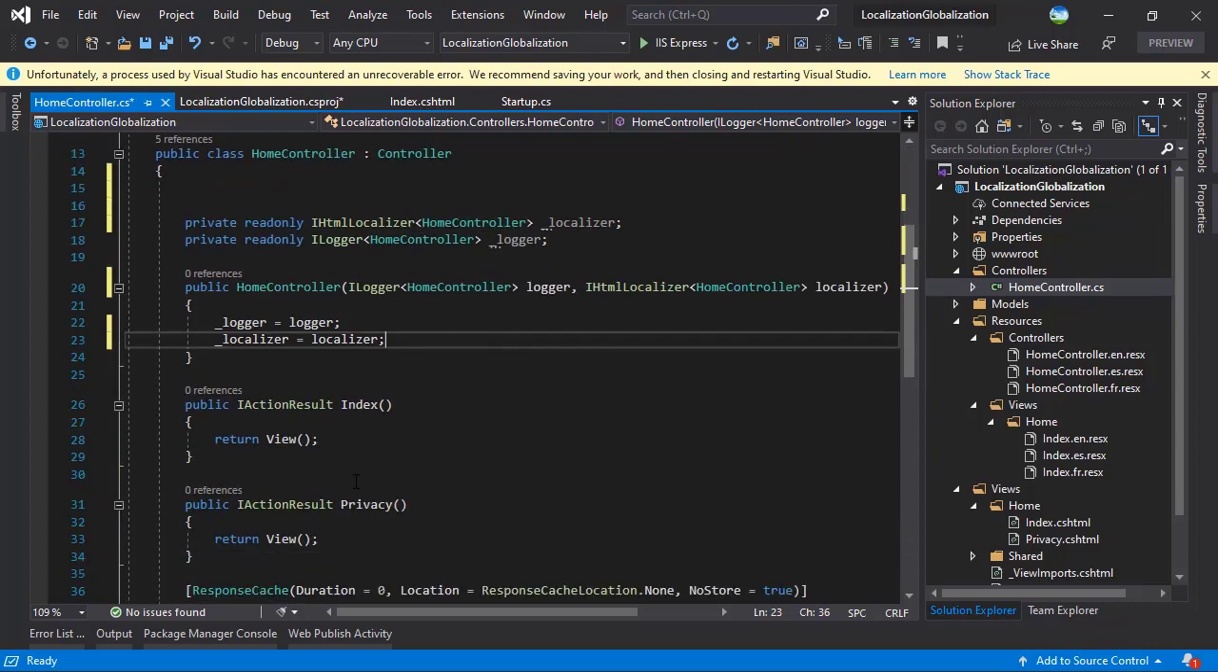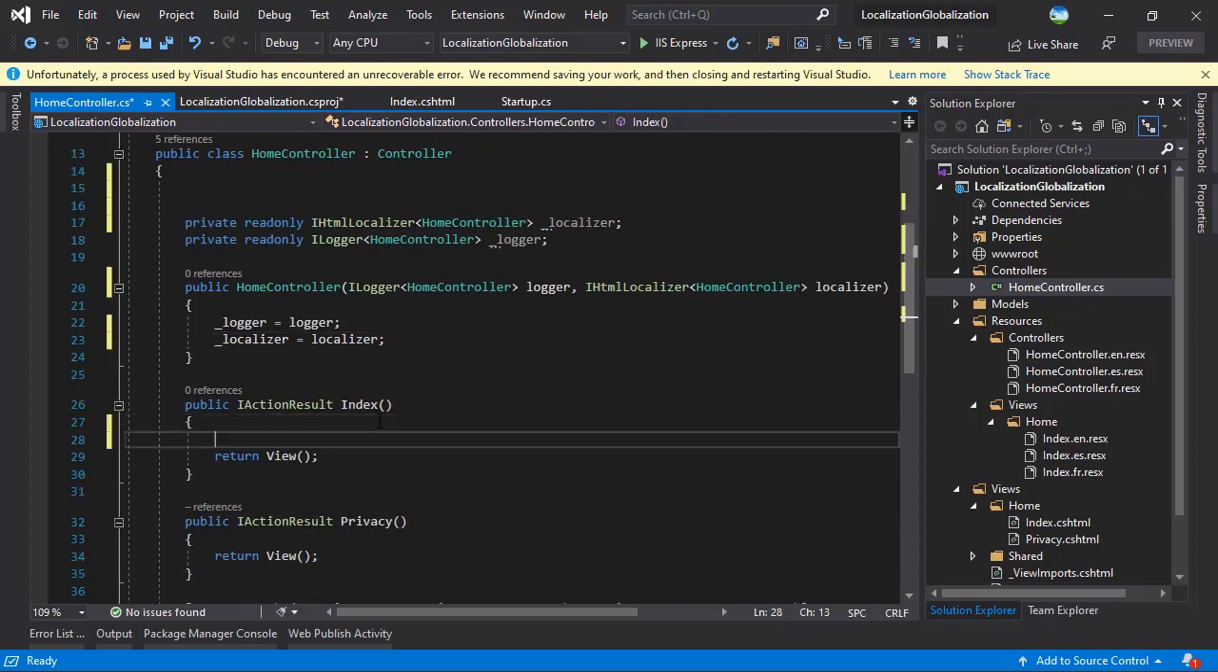How do we use this in our index action method? When we return back to the view, we can get the localized text, and then for temporary purposes, we can assign that in a view data.